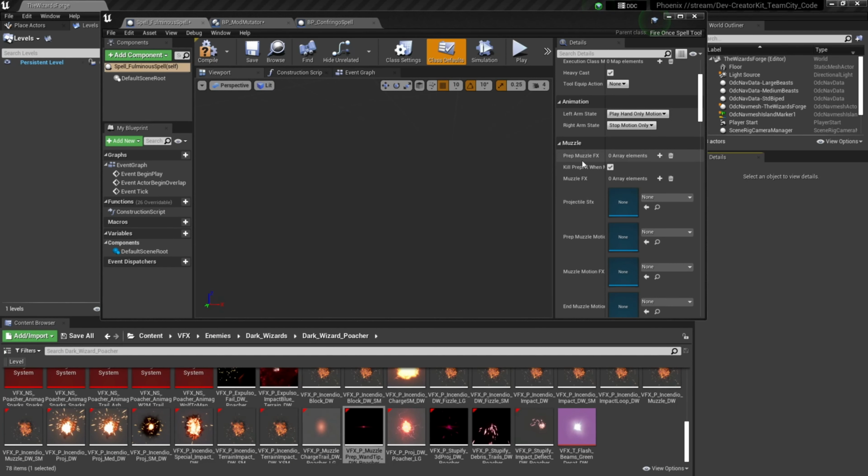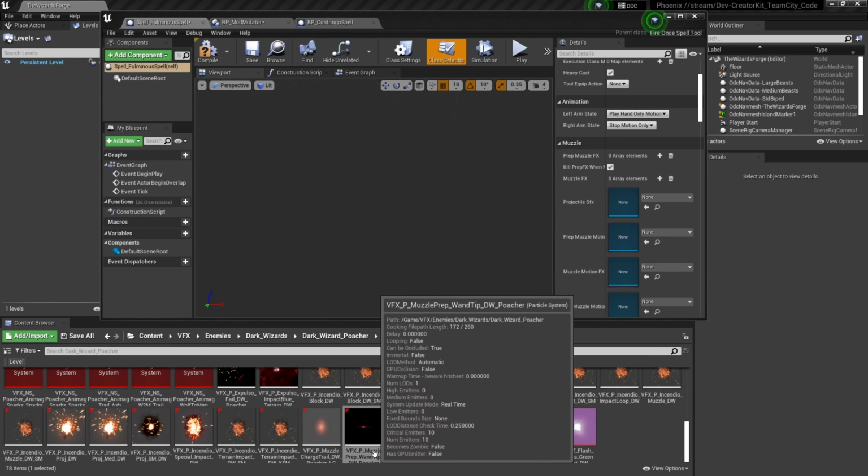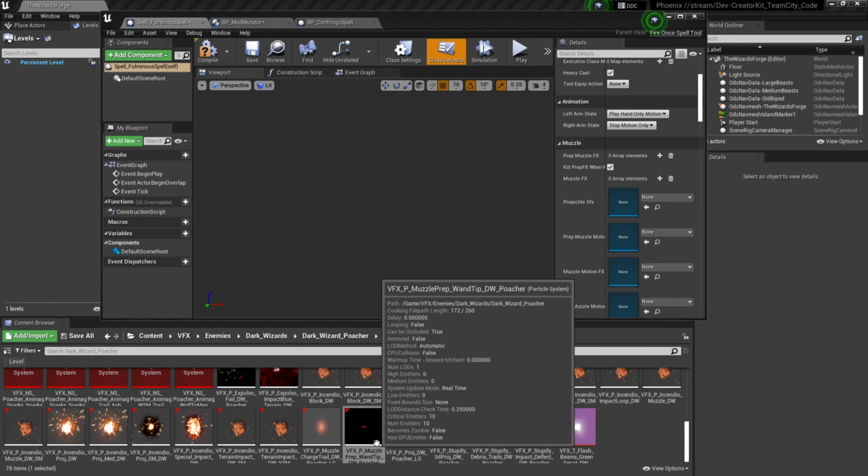Next, we're going to set the prep muzzle effects. This is going to be the VFX and the sound effects that plays from the tip of your wand whenever you cast your spell. For this VFX, I navigated to Content, VFX, Enemy, Dark Wizard Poacher, and I'm going to use this Dark Wizard Poacher muzzle wand tip.